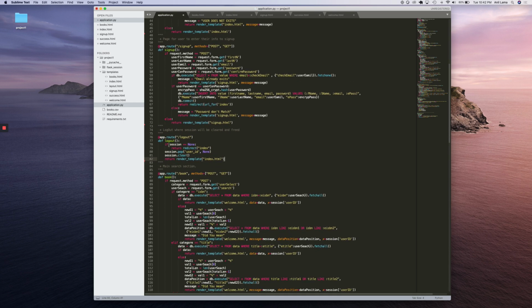This is another function, logout, where once the user is logged out from our side, we want to clear all the information about that user.